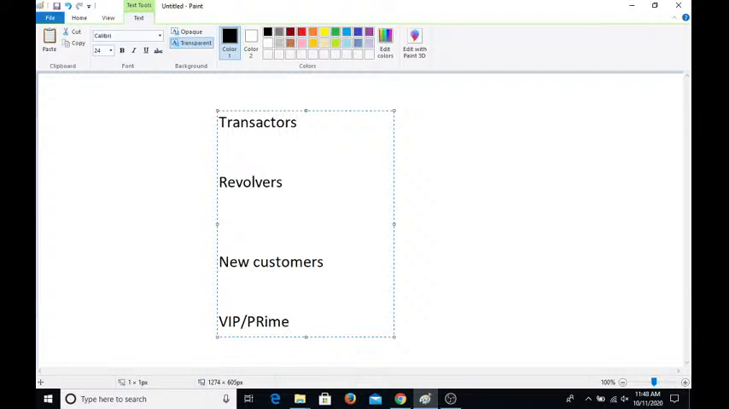I can define these. You can search on Google and you will find the broad categories of customers. One is transactors, customers who pay the least amount of interest charges and are careful about their money. They spend very little, they pay very little interest. They always check their account, they never keep any due. These are the transactors.